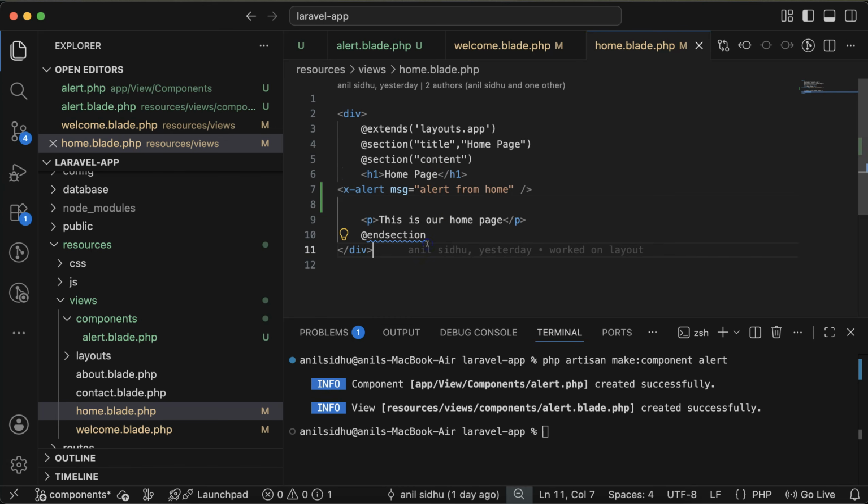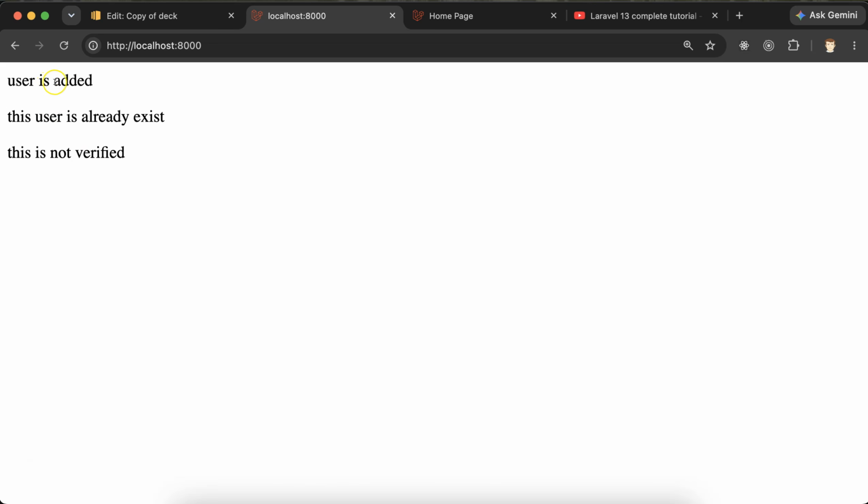Now what I want to do is pass an alert type also there. Like, what is the type of this alert? Is this a warning, or an error, or information, or what, right?